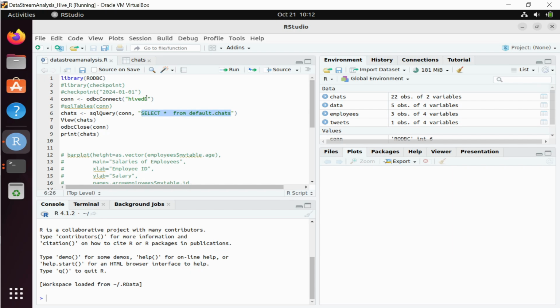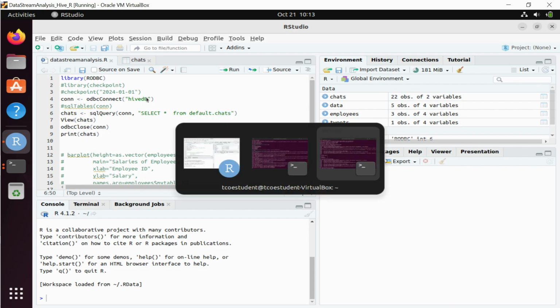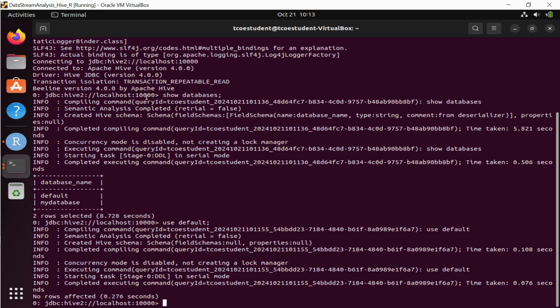So I'm already firing a query called select star from default.chats. You see, I'm referring to the default database, and in that I'm referring to the chats table. If the chats table is not there, then you have to create it before you start the lab. So I will use the default database. In this case, I'm already using the default database. You see it's connected over here.